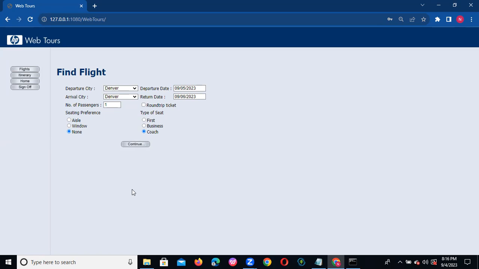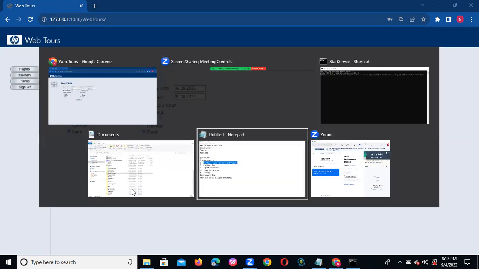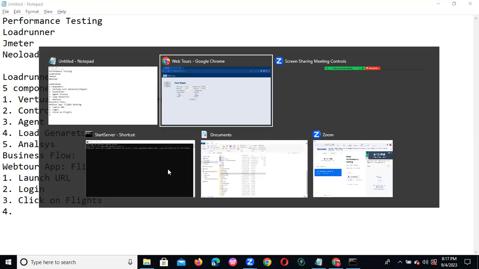So the very important thing when recording the script is that you should understand what steps you need to perform. If you forget the steps, just open a notepad and write them down. First step, launch URL. Second step, login. Third step, click on flights. And fourth step, we can observe here, click on flight.